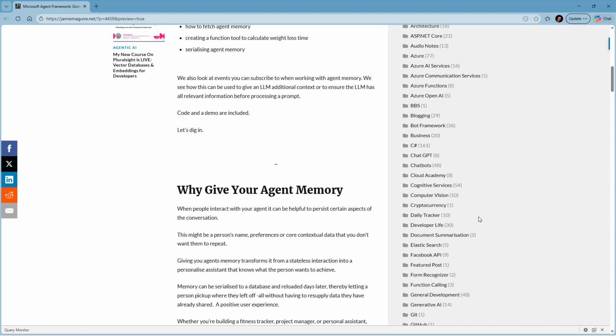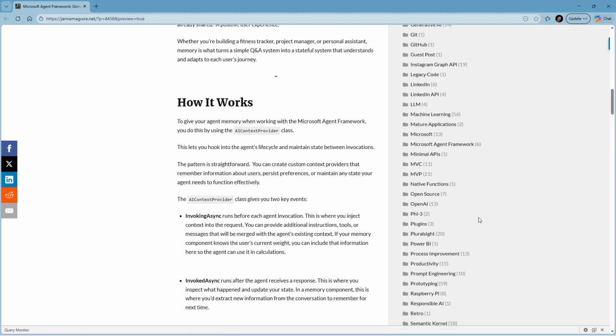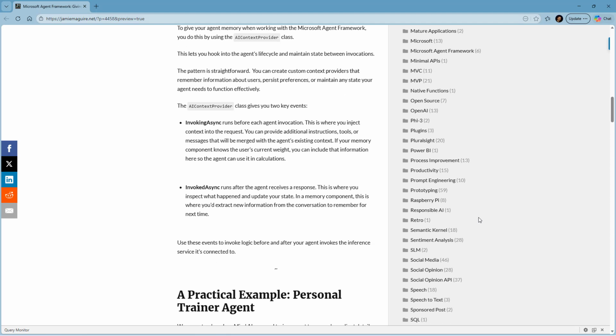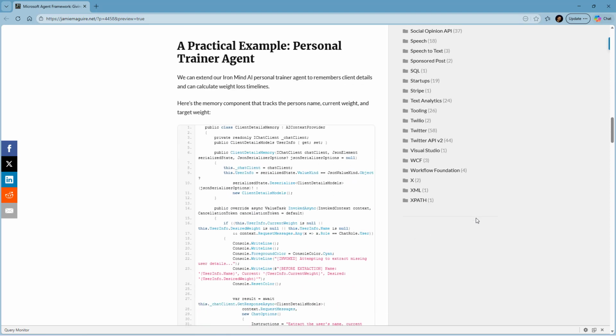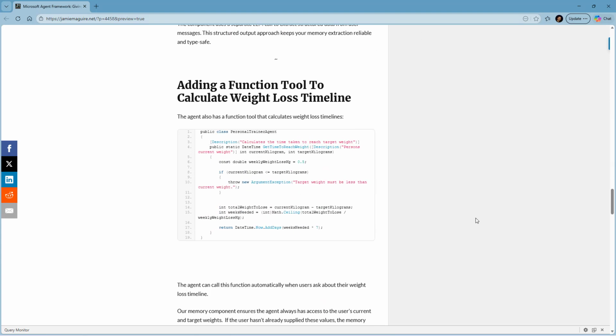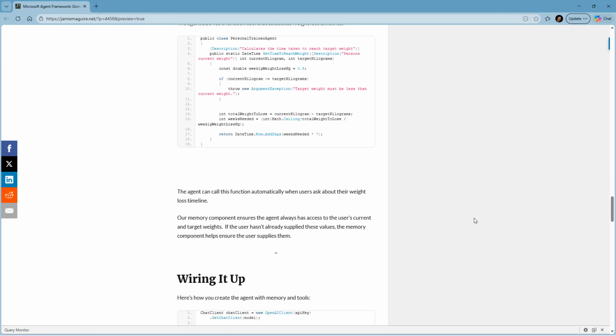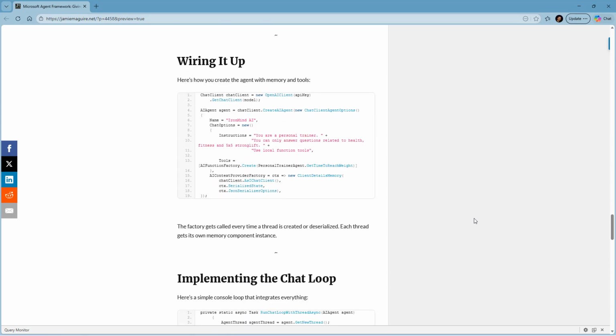The blog covers why you might want to give your agent memory, how the AIContextProvider class works, the events that are available, and it details the example of the code that we're about to look at. A function tool is also defined for our IronMind AI personal trainer agent. That's what we're looking at here in this blog. We also talk about how you can wire the whole thing up as well as the chat loop. For now, we'll dive into Visual Studio and we'll see all of this in action.